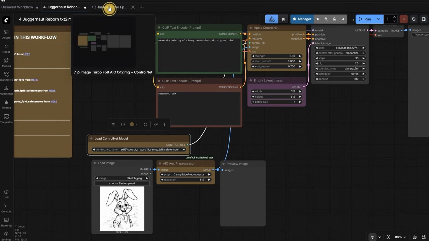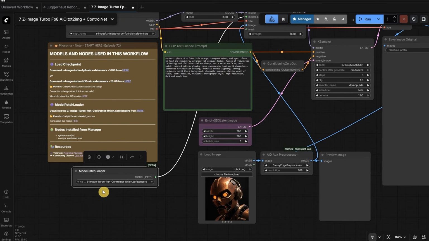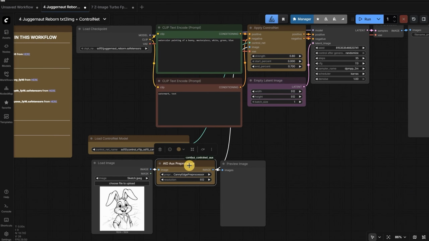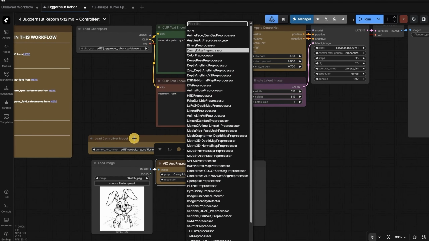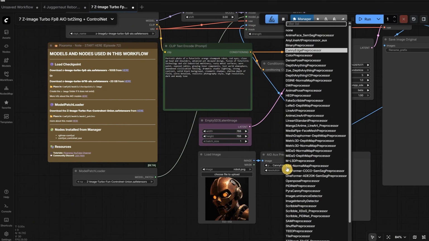Now if we go to the Z-Image Turbo workflow, we have a different node here, called Model Patch Loader. Here we load a ControlNet model, and it is called Union because it has Depth, Canny, and Pose integrated into one single model. So we do not have to keep changing the model. It is one model that does everything it needs. Back in the Juggernaut workflow, we had a preprocessor node that converted our image into a format the ControlNet model understands. For the Z-Image workflow, that part remains the same.